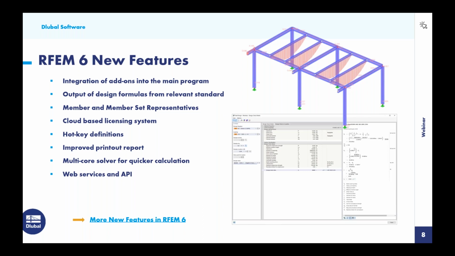Member and member set representatives we will also see in today's example, this allows us to group members together. And instead of setting individual settings for each member, we can now group them together to set input such as for concrete, the reinforcement for an entire set of columns, or for beam design according to the AISC, I can set my unbraced lengths for a group of members.